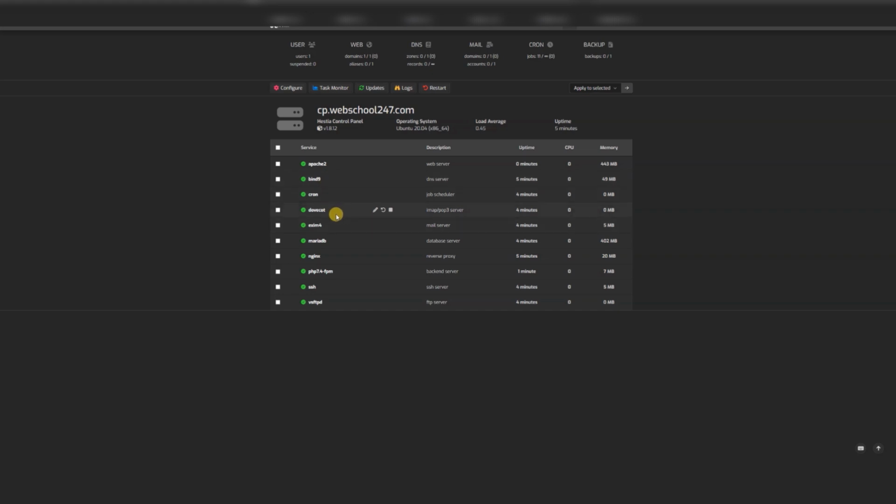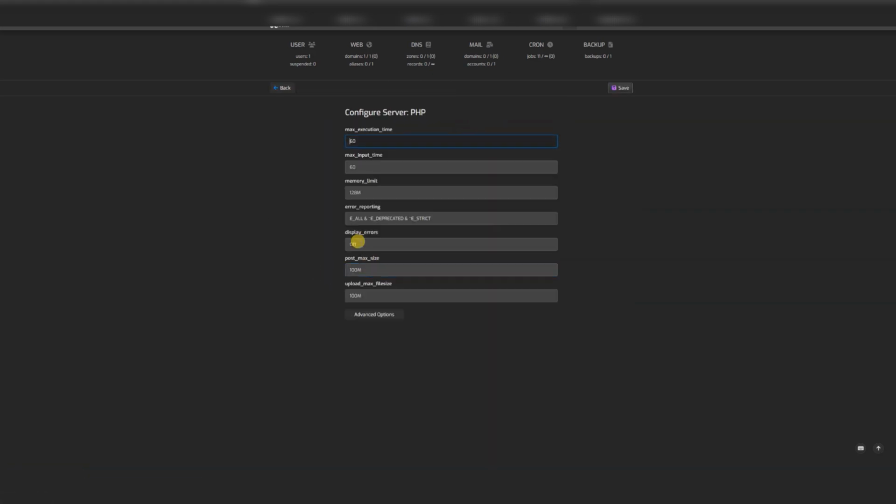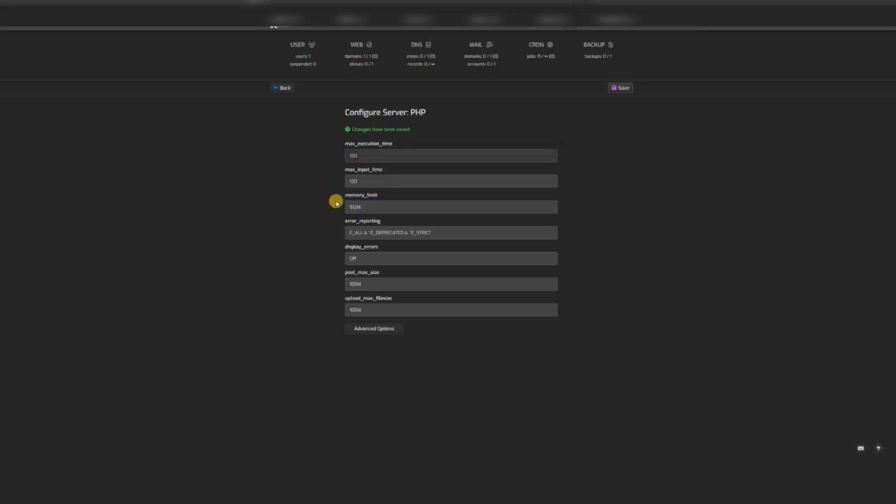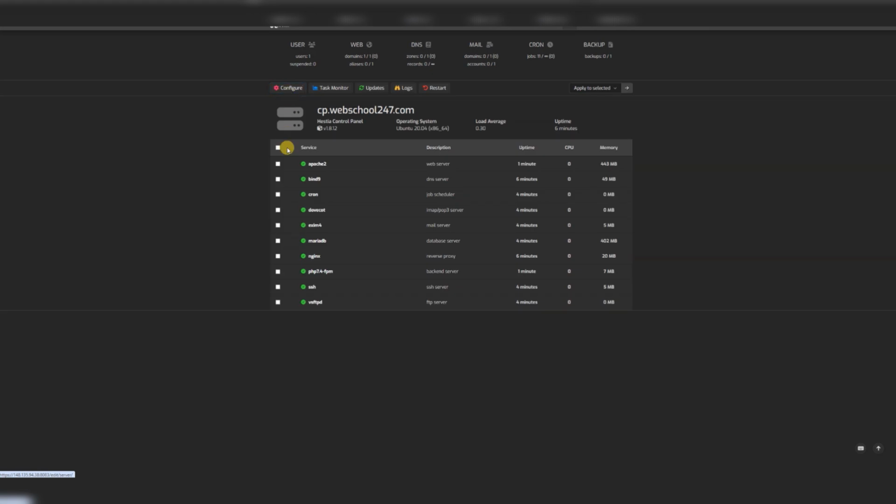So now we go to edit the PHP configuration. We assign the values. In this setup we will be using these values, and it's a recommended option. Okay, you can increase the memory, but just keep the execution time at 120. Then go back. Now we have to configure MariaDB.